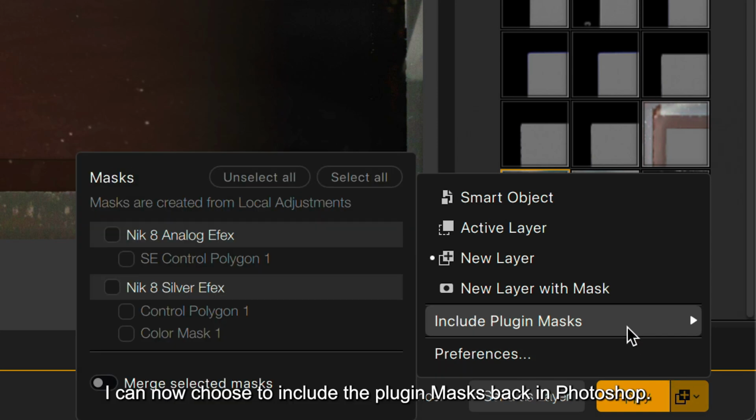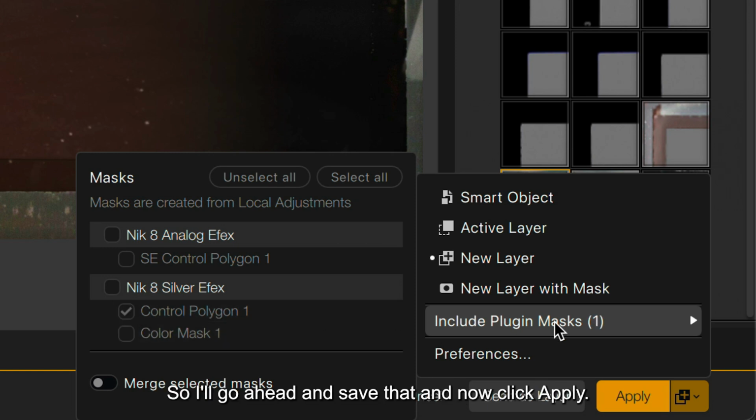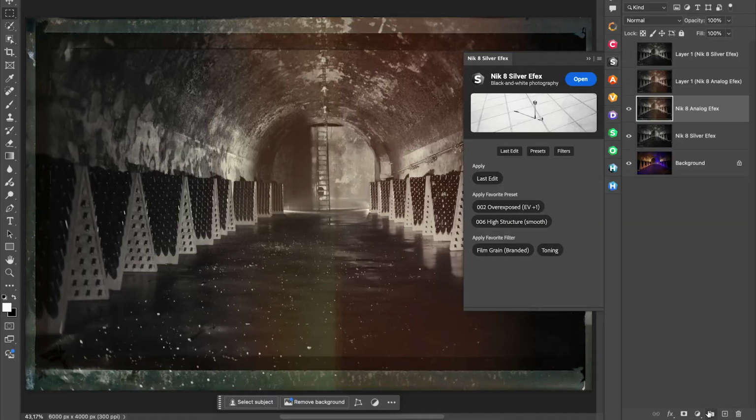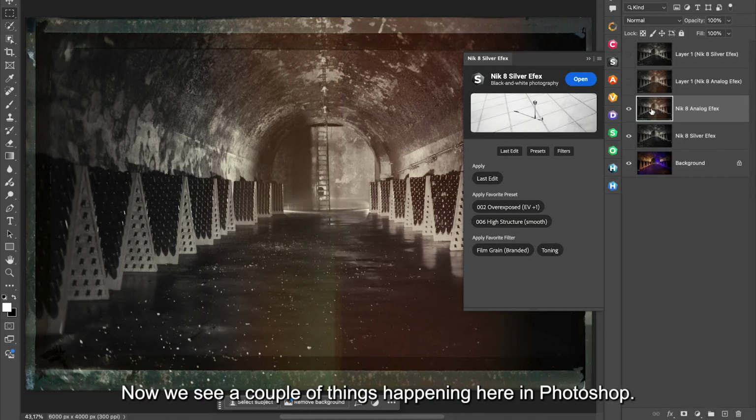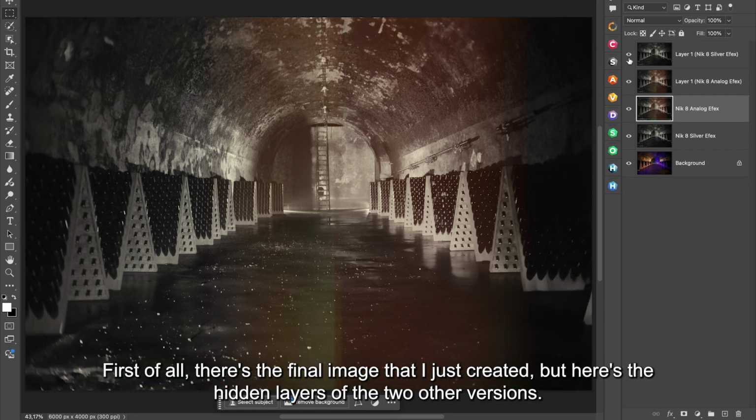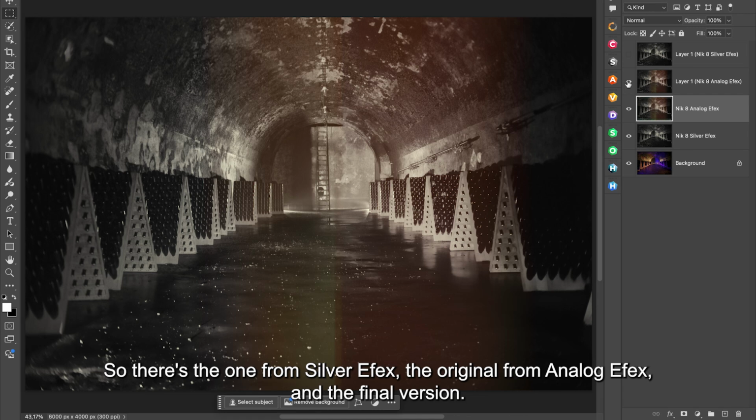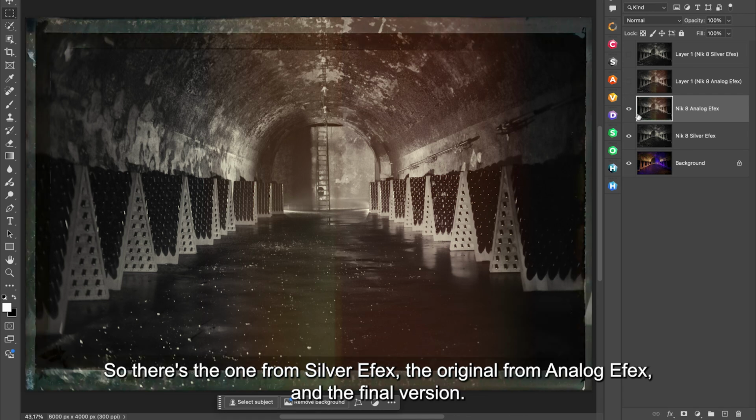I can now choose to include the plugin masks back in Photoshop. The one that I want is that control polygon for the floor, so I'll go ahead and save that, and now click Apply. Now we see a couple of things happening here in Photoshop. First of all, there's the final image that I just created, but here's the hidden layers of the two other versions as I was playing with it. So there's the one from Silver Effects, the original from Analog Effects, and the final version.